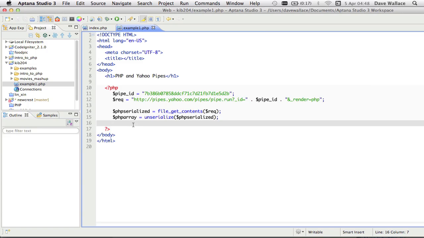Okay, so that's done. Now I need a way to test that this has actually worked. So what I'm going to do is output the contents of this PHP array to the browser window so that we can see that the data has indeed been retrieved from the request URL using file_get_contents and then unserialized into a PHP array.